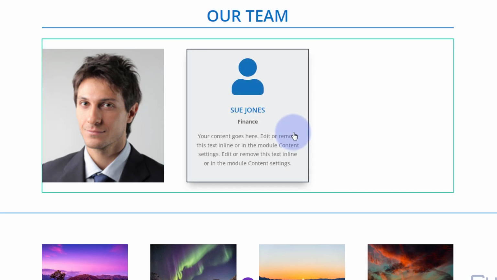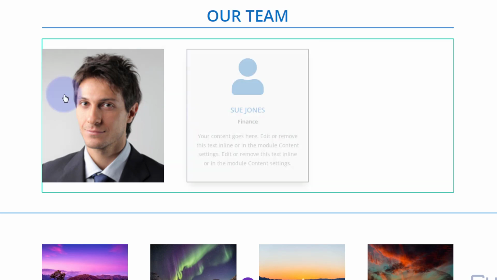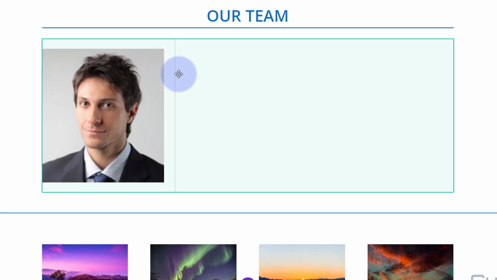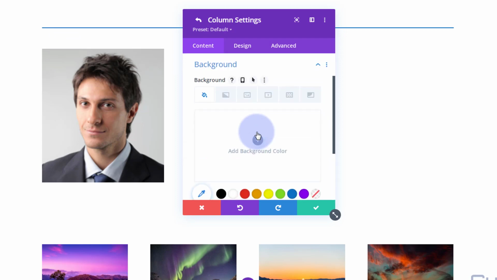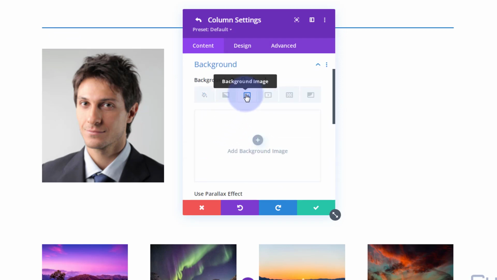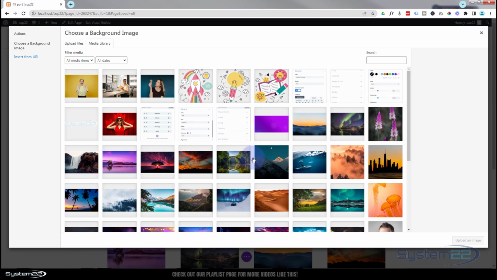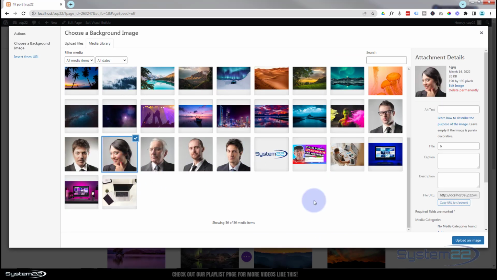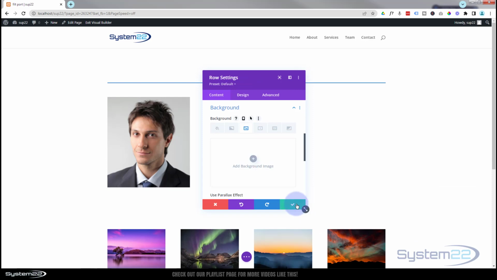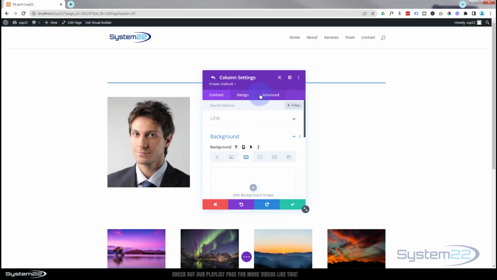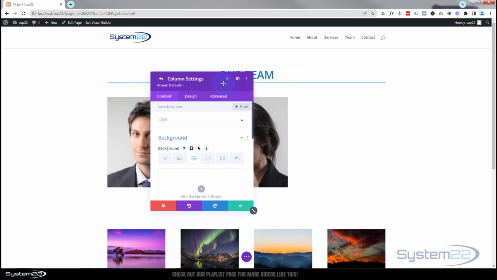All we need to do to finish this off is put a couple of images of Sue and Dave in the background here. So let's go back into our row again. Little cog. We'll go into column 2. Background. Image. Let's find a picture of Sue. There we go. We'll save that. That'll take us back to our main row. If we roll up a bit, do column 3. If I move this out of the way, you should see Sue there now.